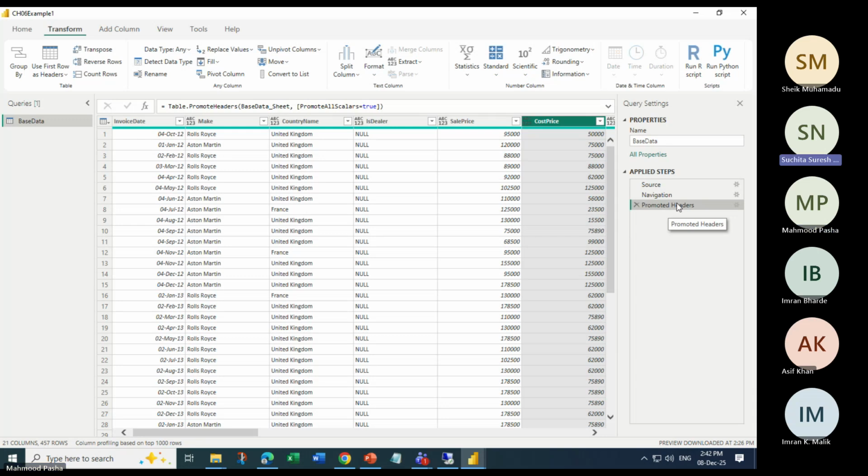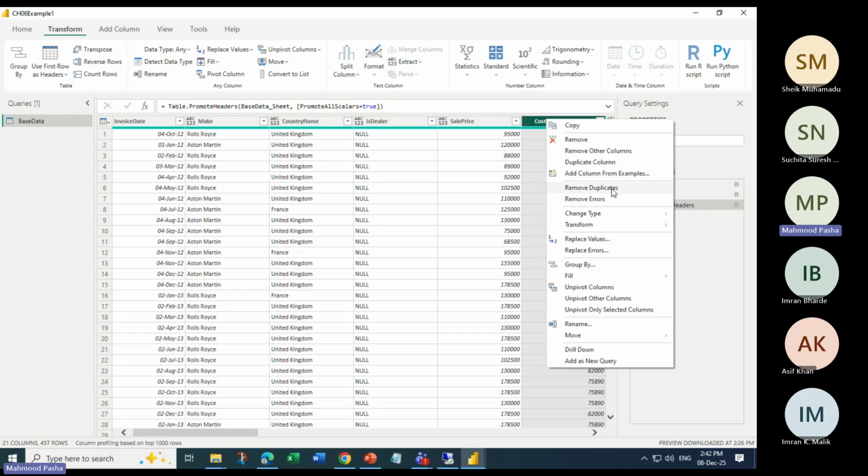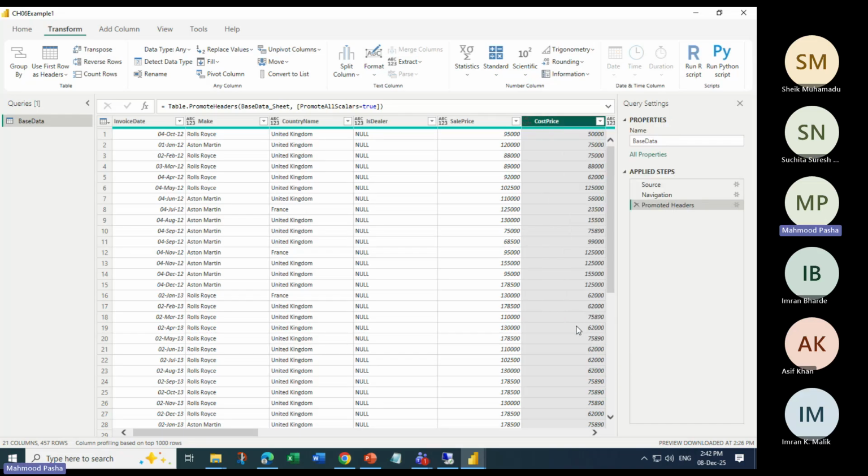I have promoted headers, navigation and source. The highlighted one is promoted headers. After that, I have changed type and reordered columns also. Now what I'm doing is applying vehicle cost here. When I rename it, I'll get this renamed columns step. What is the problem now?